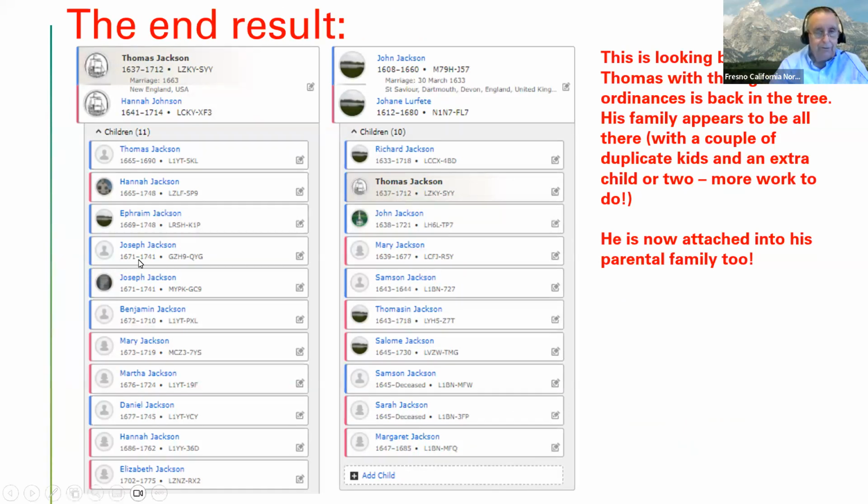I see a duplicate right here. I have 2 Josephs, 1671 to 1741. And so that's definitely a duplicate. And that'll reduce it by 1. And he has parents. So everything's in pretty good shape. Like I say, merging often brings in the parents.